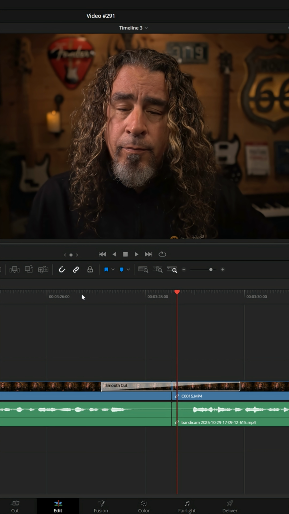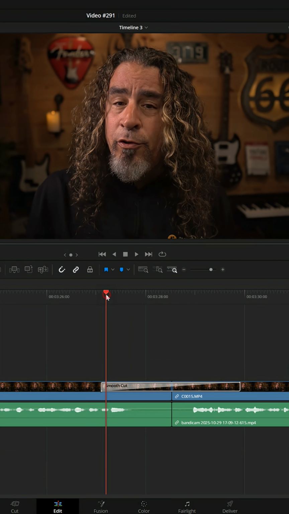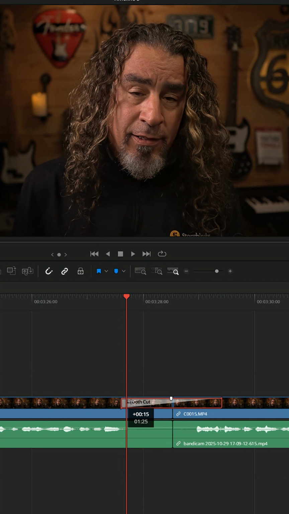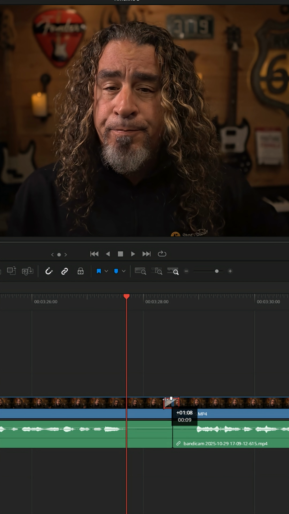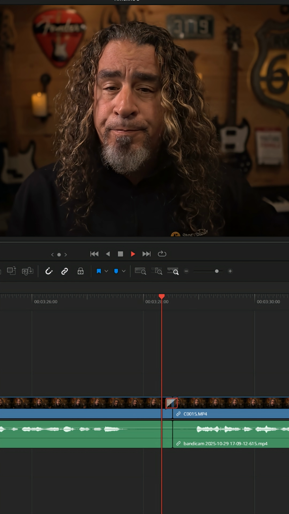I'm in a pretty close position, and if I play through, it actually kind of blends that together. But do you notice all the artifacts in my hair? Do you see how my hair is doing weird things? So don't be afraid to pull that smooth cut way down so it's only blending a couple of frames. And that was pretty smooth. You could barely even tell that that was a cut.